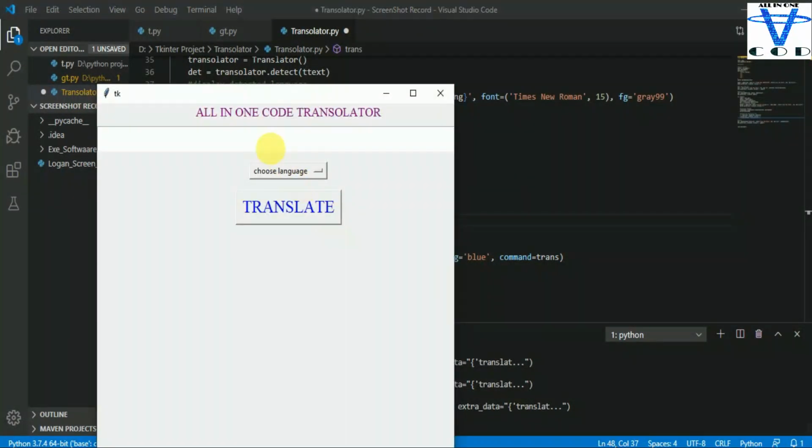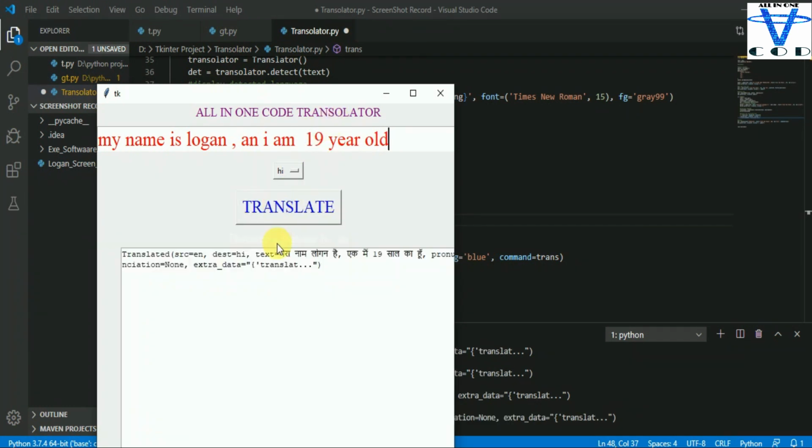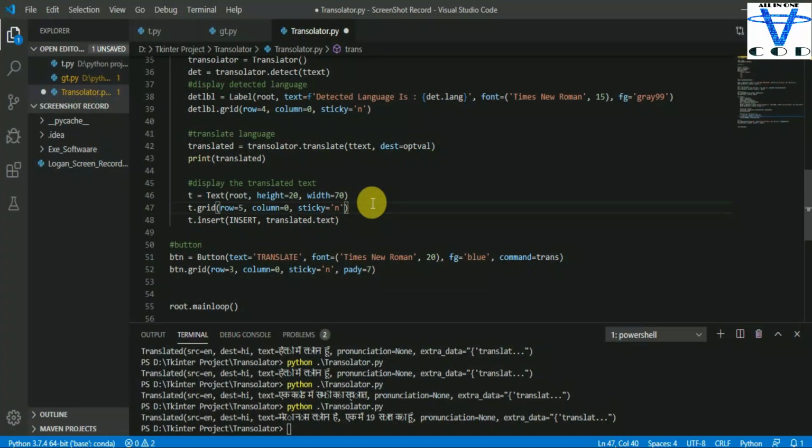Now that's how you can create a translator in Tkinter. Let's run. Okay, now let's add some value. Okay, I'm gonna add my name is Logan and I am 19 years old. Let's translate to Hindi. You can see here we still got मेरा नाम लोगन है, एक मैं 19 साल का हूँ.